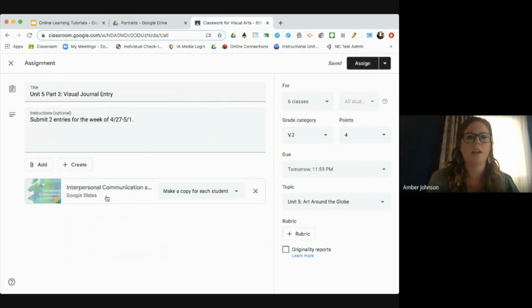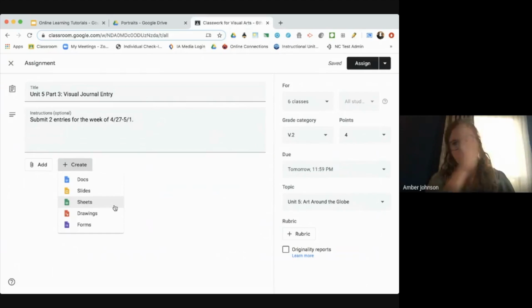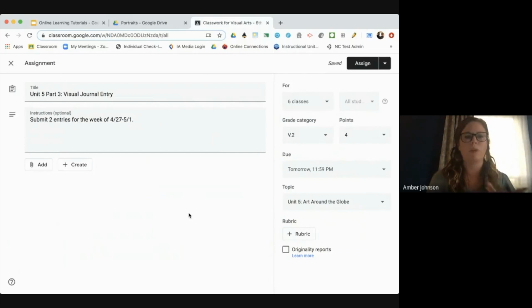So those are all the tips and tricks there. You can create something like a Google Doc or Google Slide straight from here. Typically what I do is I have everything created before I add it to my Google Classroom, so I don't use that create button a whole lot, but some people do. If you put in some quick instructions in a Google Doc, people will use that button. That's just a preference thing. There's no right or wrong way to do that.